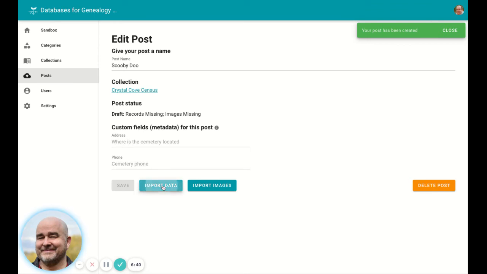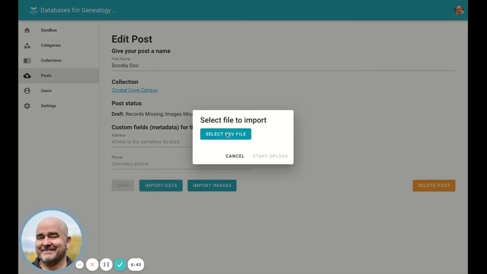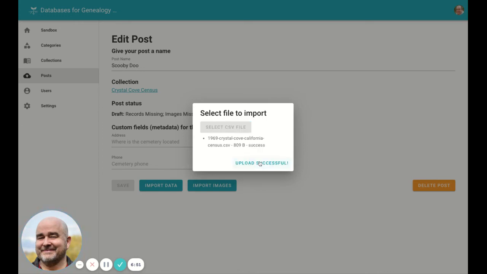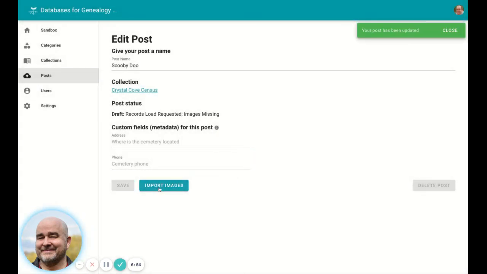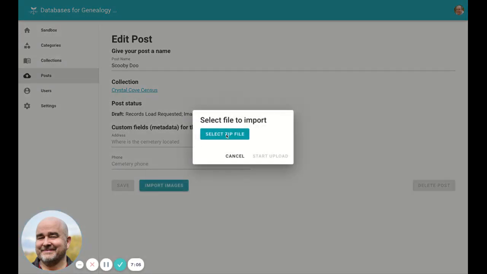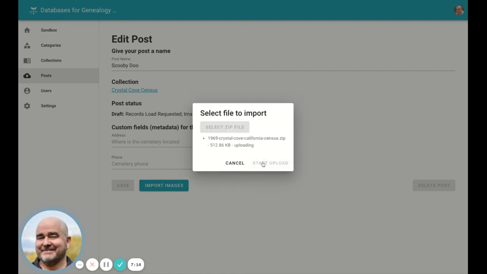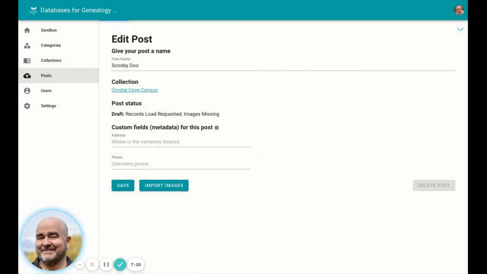Okay, now I can import my data. And I'm going to pick my spreadsheet, my CSV file, right there, and start the upload. And that goes pretty quick. Okay, next I want to upload my images. So I need to take all of my images and put them together in one big zip file, and then I can upload that zip file. Okay. Start the upload. This takes a little bit longer. Okay, and that's successful as well.